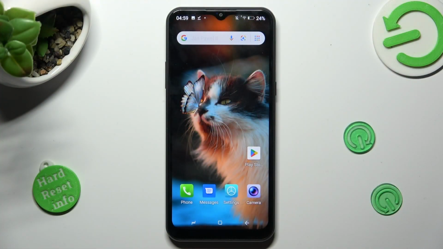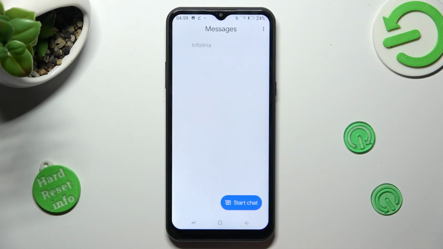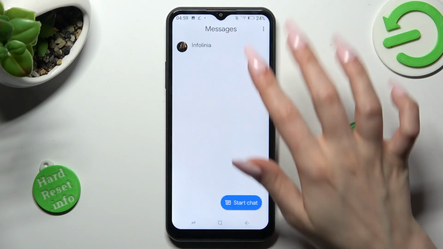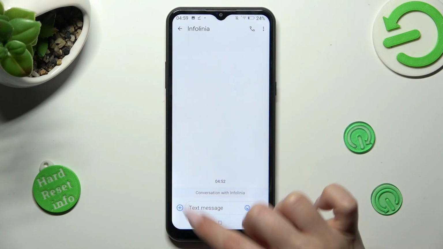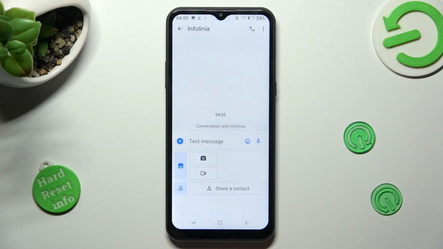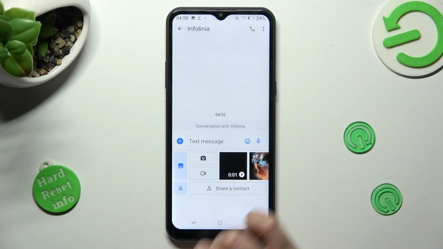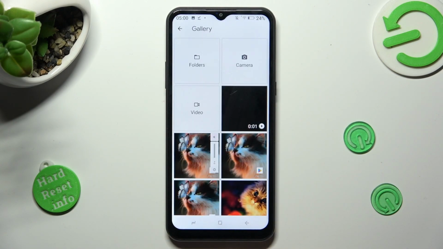First of all, you need to open the Messages app. Now click on one of your chats and tap on this plus icon at the bottom left corner. Then click on this icon with a picture and select Folders at the top.